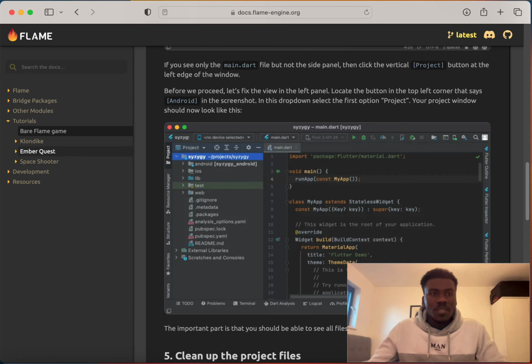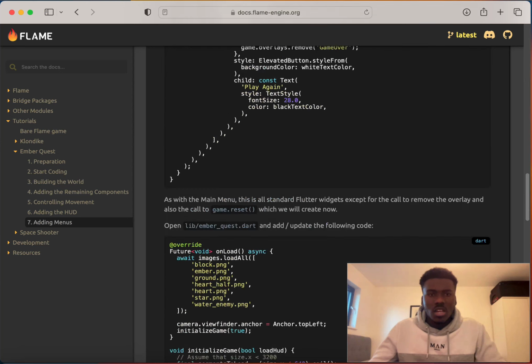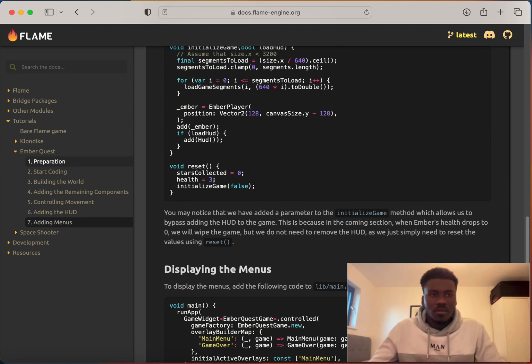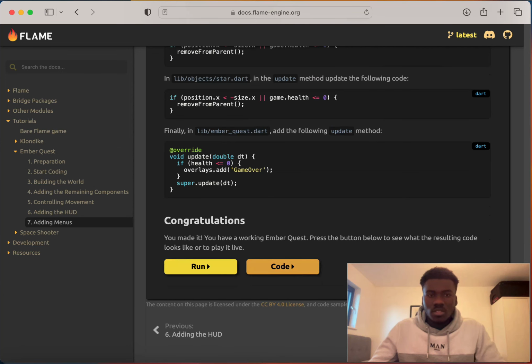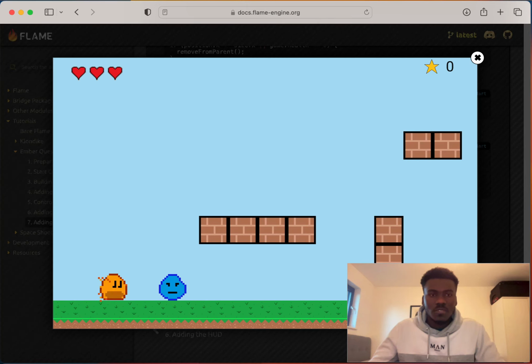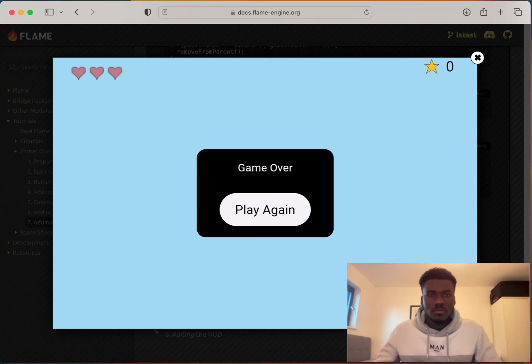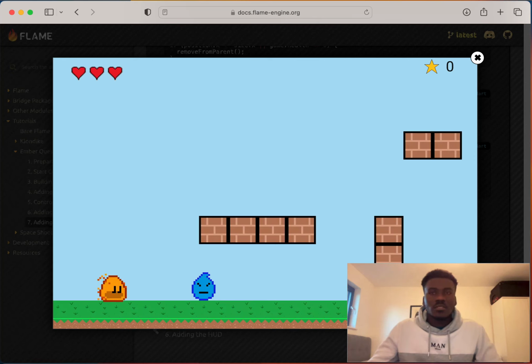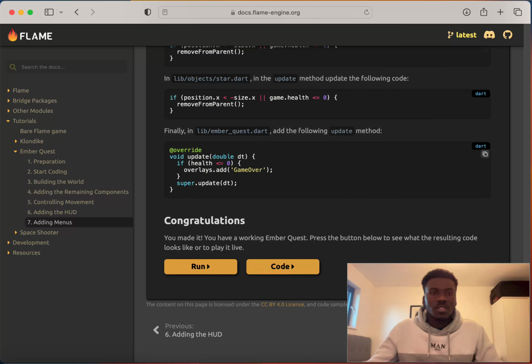The good thing now is that we can see some games that have already been completed, and here you can see the source code for each step. We can just come here and run it to see the final stage, and at the end of the day you have this Ember Quest. I think this is a web game. You use this and you move something like that, and yeah, exactly, playing. Apart from this, there are other games here, like Space Shooter, and in your free time you can go through these.